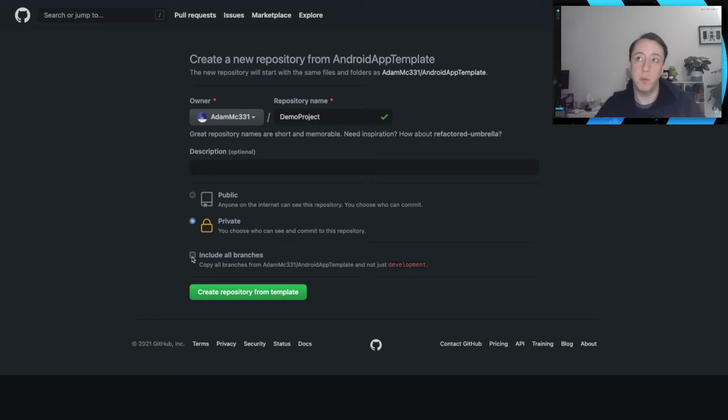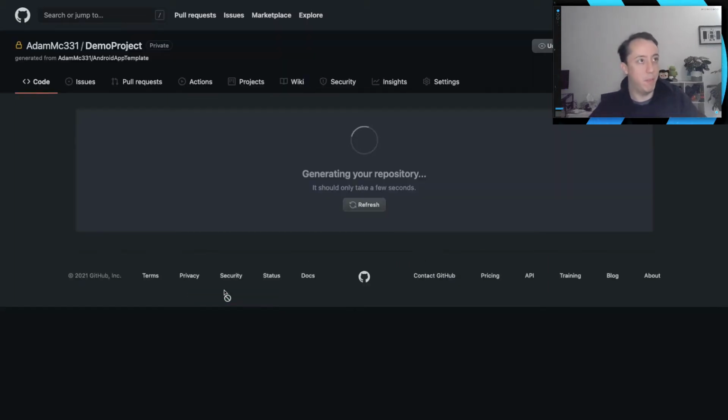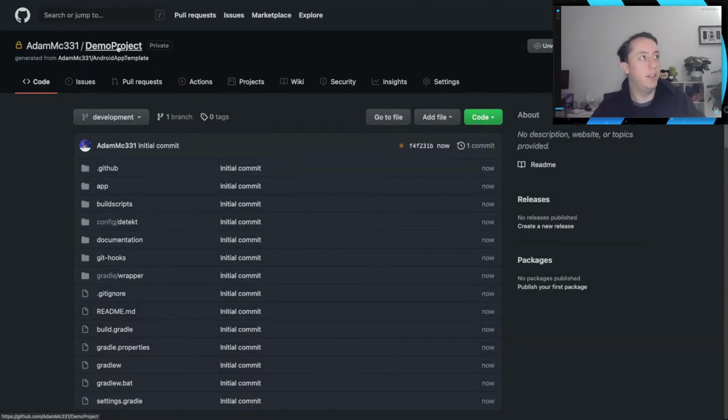There's also this cool benefit of including all branches. So right now the template repository only has one main branch, development, but if for any reason I want to maybe put like a template or like a customized portion of it on a different branch, then checking this box might be helpful, but I don't think we'll do that. So let's click Create Repository from Template, and now we'll see we'll have a new private repo here, AdamMick331 demo project.